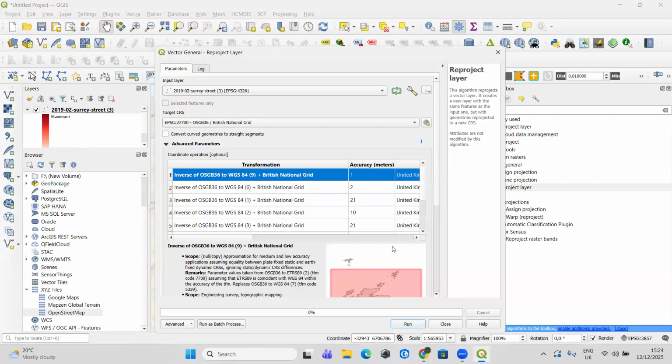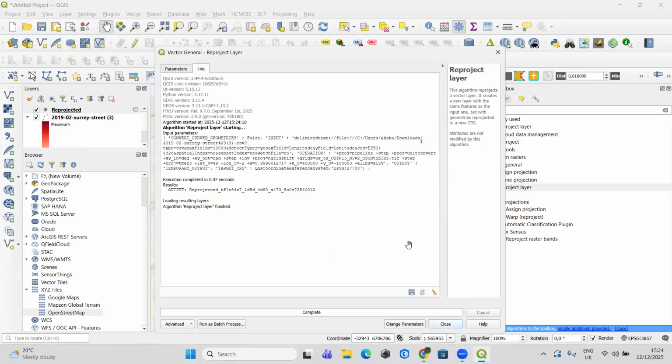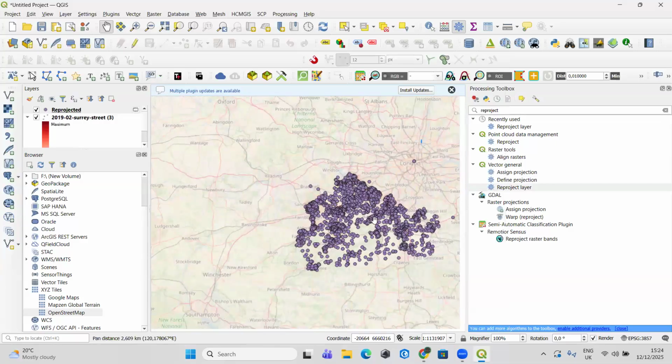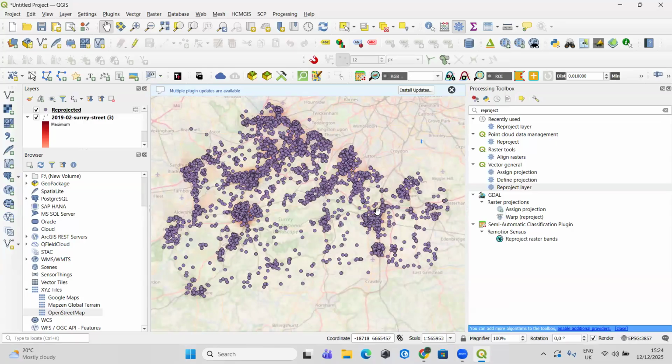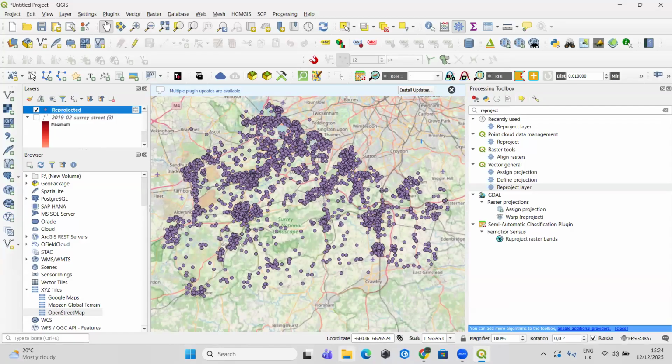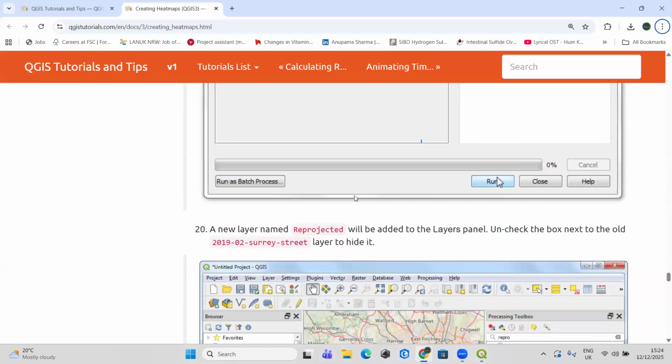Simply press run. It's not selecting for me. Okay. After this, what do I have to do? So after reprojection, just run. Yes, done.